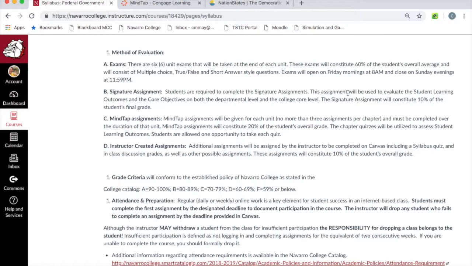And then, finally, there are a collection of miscellaneous instructor-created assignments, including a syllabus quiz, which is the first assignment that you will need to complete in this class. It is the attendance assignment. Failure to complete the syllabus assignment will result in me not marking you as a no-show and you being dropped from the class. So make sure you get that syllabus quiz turned in. Those instructor-created assignments will also constitute 10% of your overall grade.